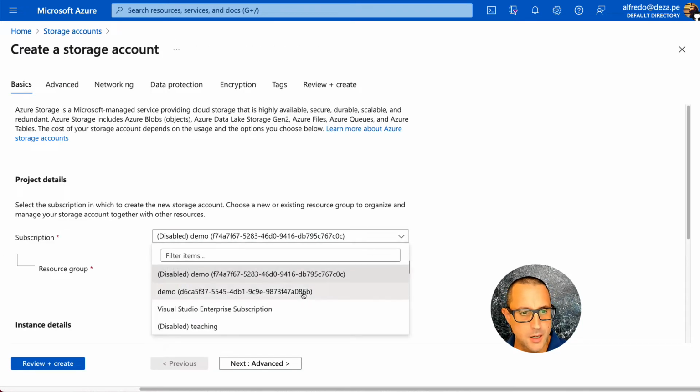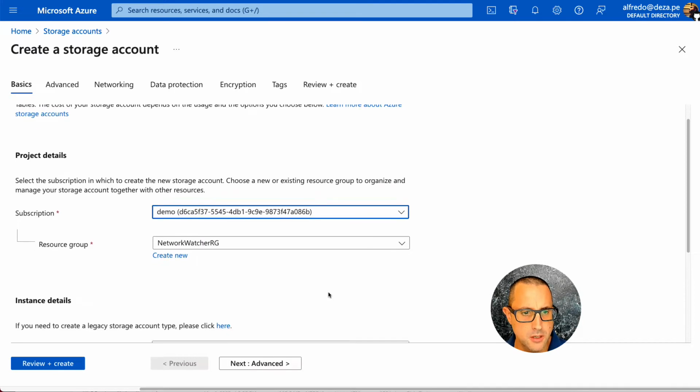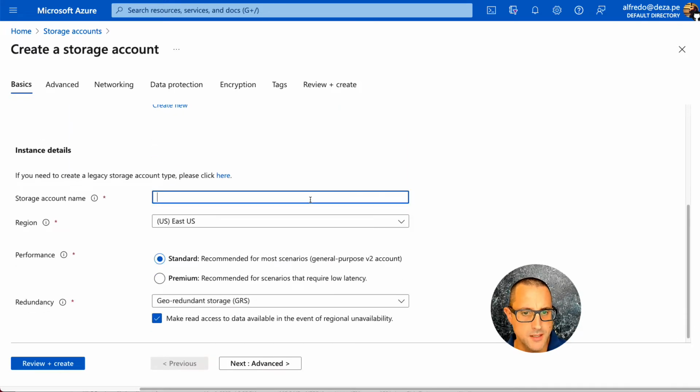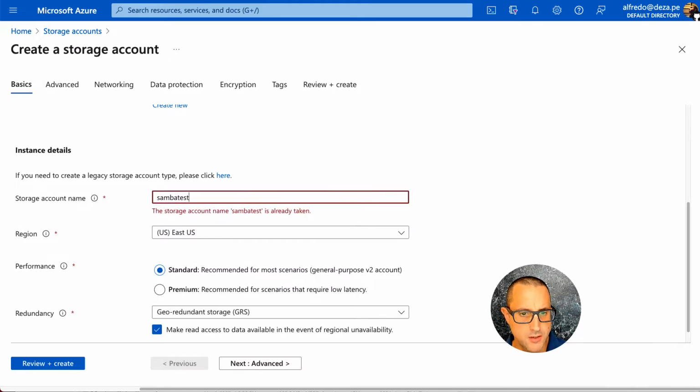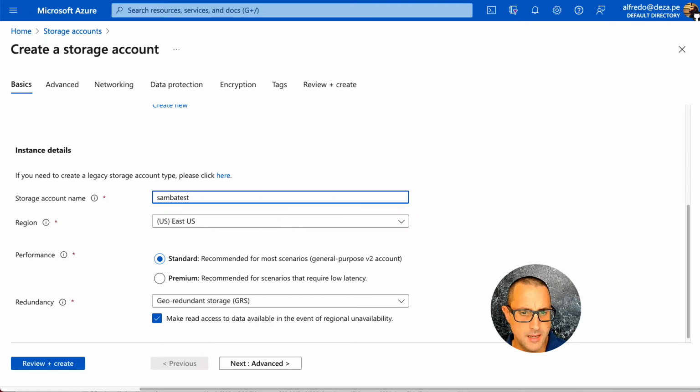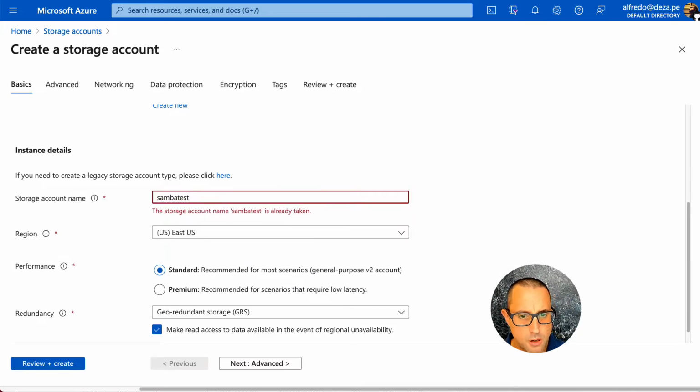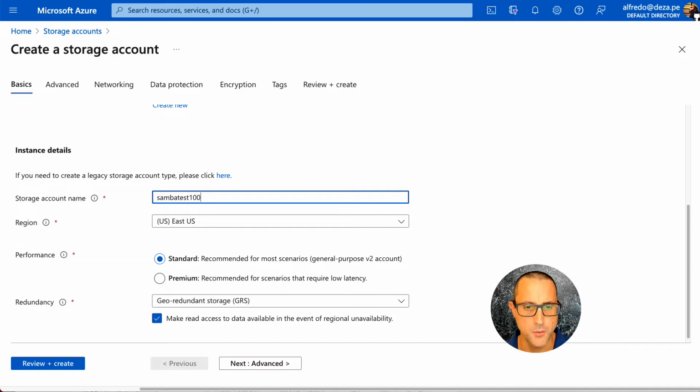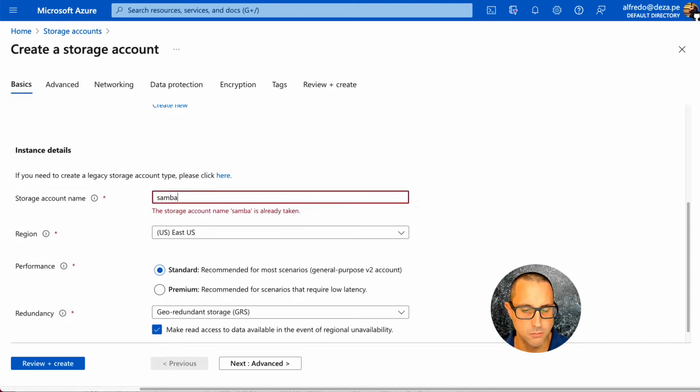There we go. So that's my subscription, and I'm going to give this a name, storage account name. We can say, for example, SAMBA test. There you go. SAMBA test 100. How about that? So it has to be unique. So if I use something not very generic like SAMBA, it will probably complain. So we can say SAMBA test 100.